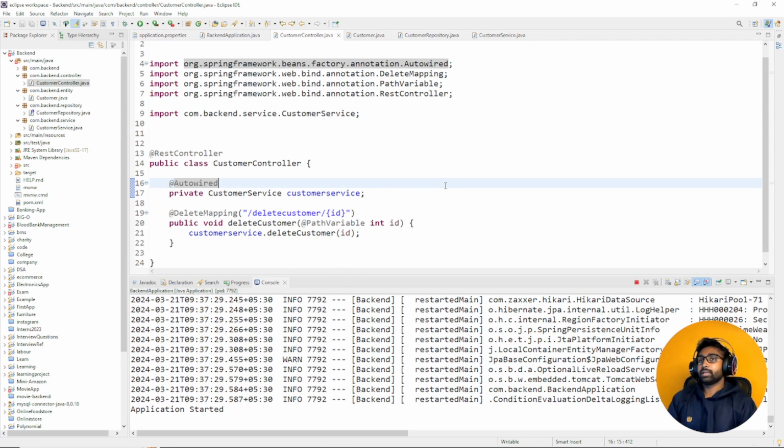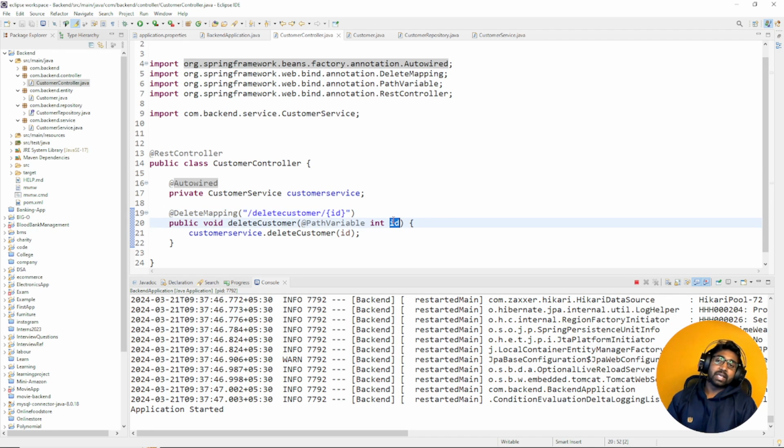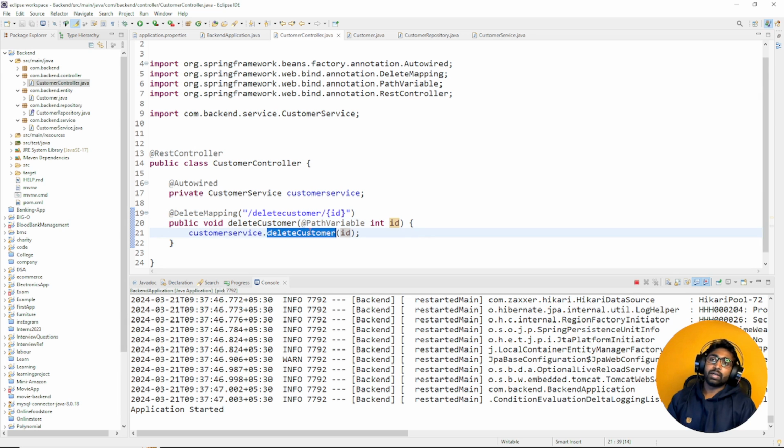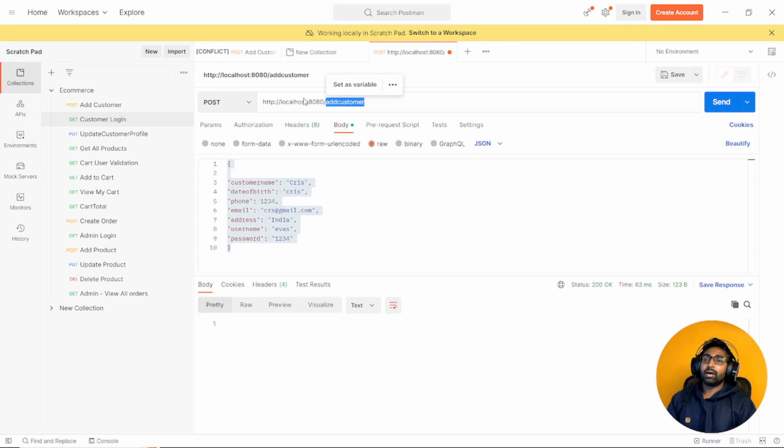Here the DeleteMapping has an issue, just import this and then there would be no errors. So we are going to give the ID of a customer in the path, in the URL or endpoint. Then the same value we pass to our deleteCustomer method. Just copy this. I'm copying the deleteCustomer API. Here we have localhost 8080. I'm going to paste deleteCustomer over here, and forward slash whatever ID we give; based on that ID the customer is going to be deleted.